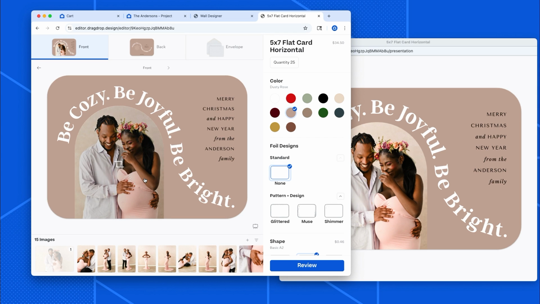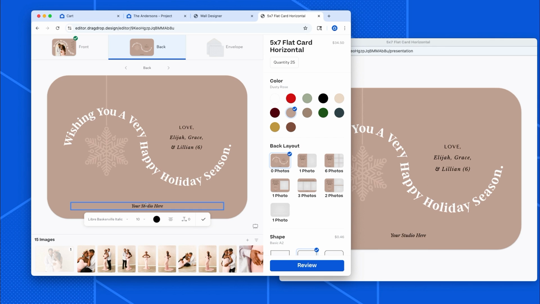What are the odds that would work? I know, that looks great. Yeah. So you can design it. We're on the front, we're on the back. We can come in here and make changes.